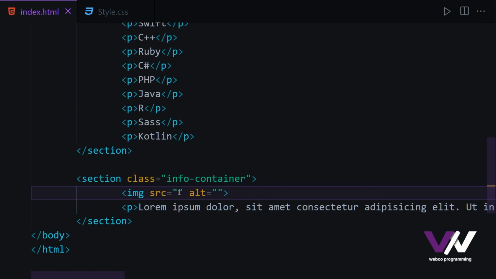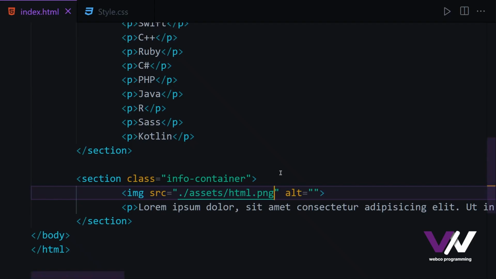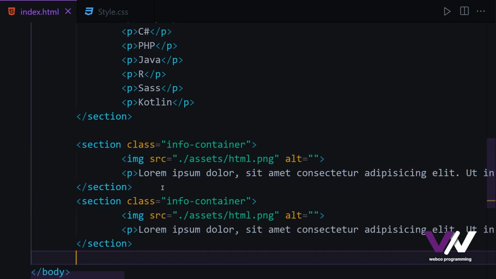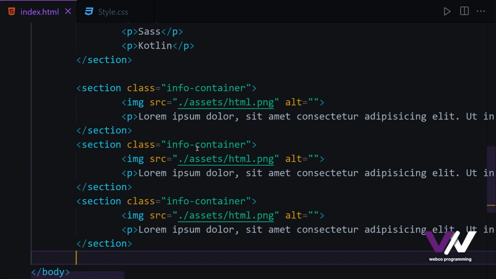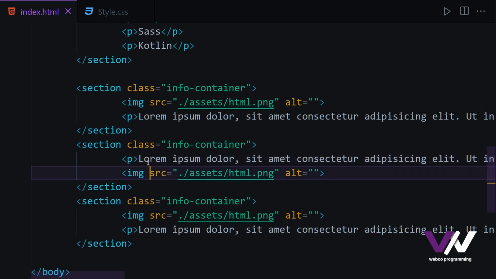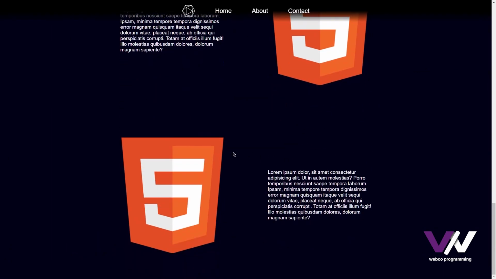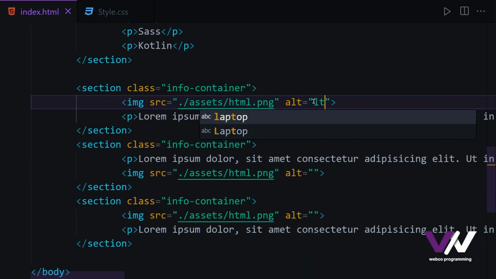And if I give this some image in assets, we want our HTML logo, for example, you can see that we have this right here. And if I duplicate this 3 times, we're going to have the same thing 3 times repeated. And here we can change our values, and let's move this one to the other side. So we're going to have one image in the right, one image in the left, another right, and another left. And let's add our description of image right here, which here is our HTML logo.